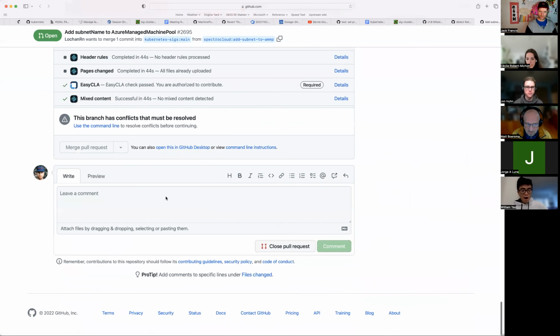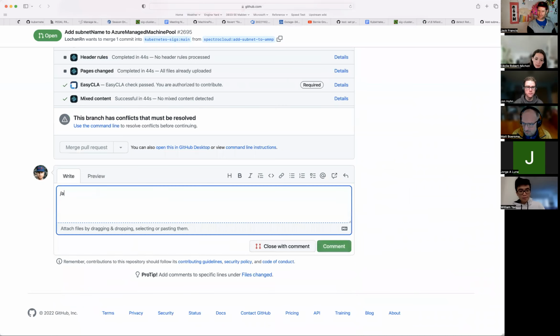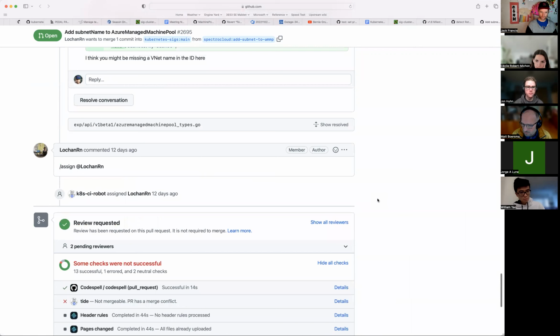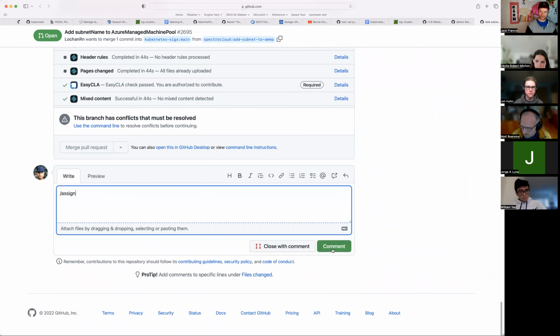Okay, well, I'm going to assign this to myself because I think that this sounds like something that may be able to be included before 1.6. So I'll try to prioritize reviewing this. Does anyone have any thoughts on this being required for 1.6?